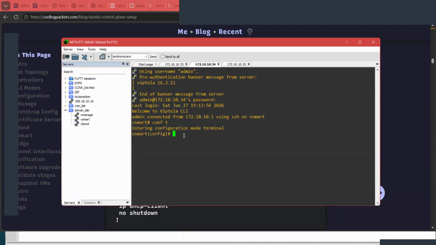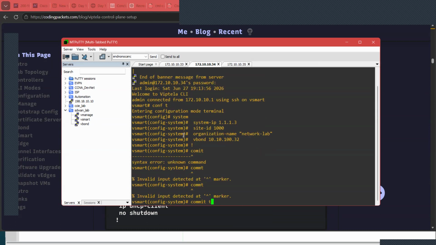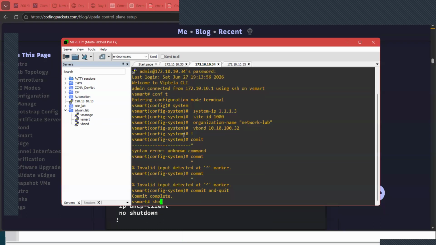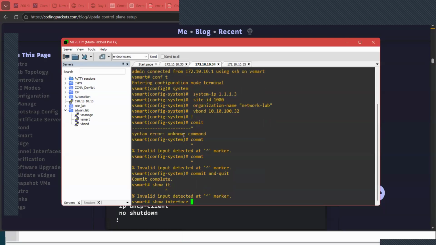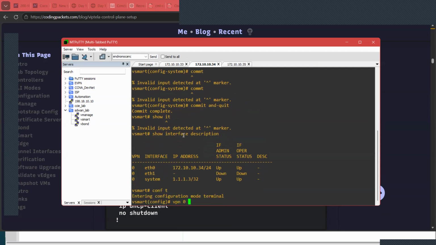So I can come here and I'll paste this configuration. I'll do commit and quit. So I can see the interfaces detail. So I have interface, you can see ETH0. I can go to VPN 0 interface ETH1.